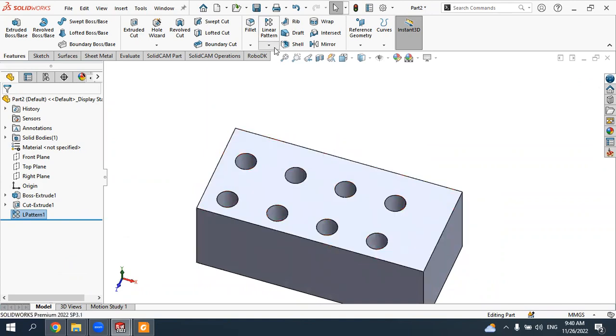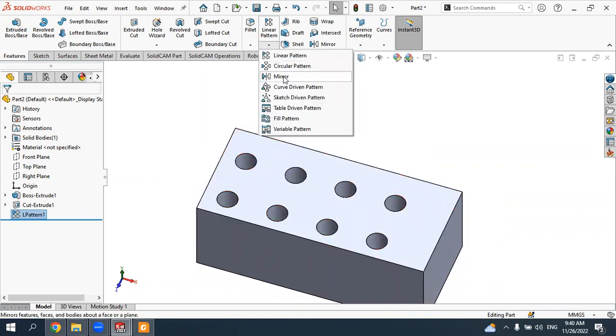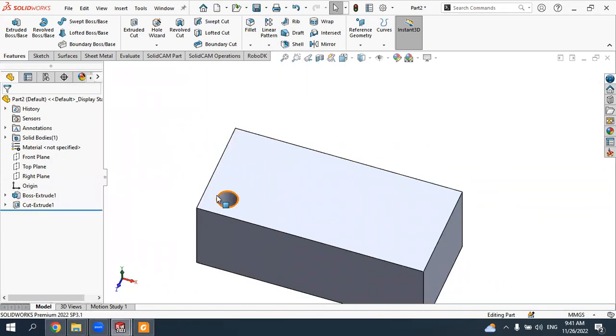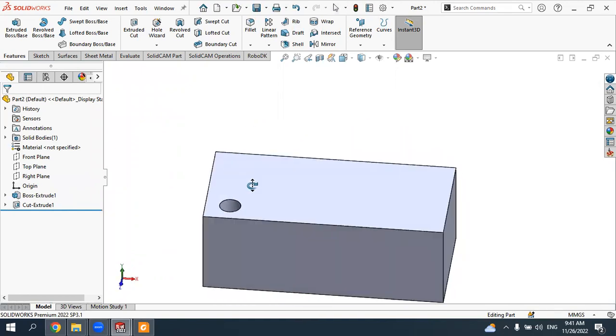And here we have the other option, that's the circular pattern. Also, you can make the mirror, the curve driven, the sketch driven, and table driven, several types of pattern, and make the mirror. Let's now see the mirror. So let me just delete this one. I want to make the mirror of this feature.